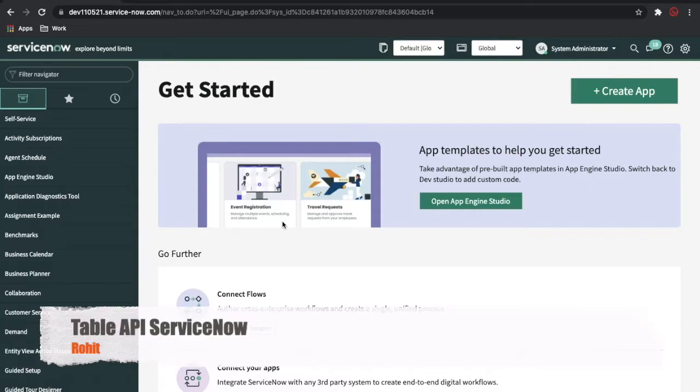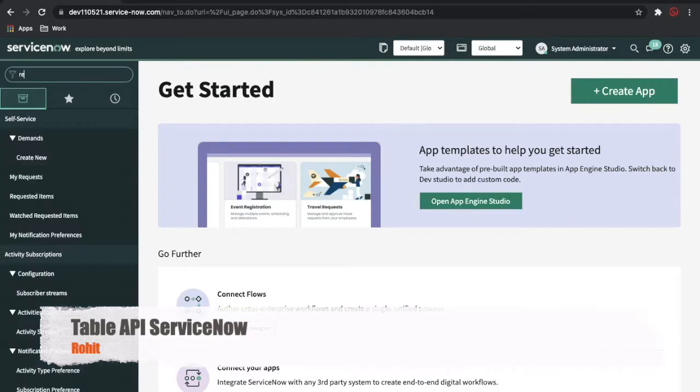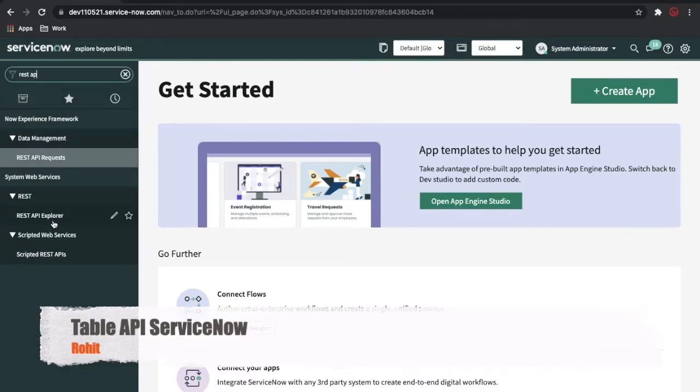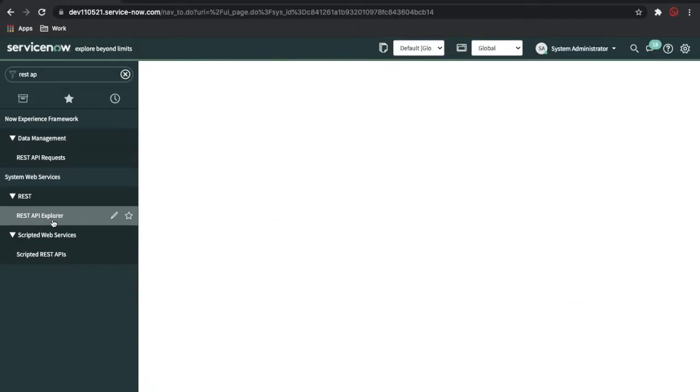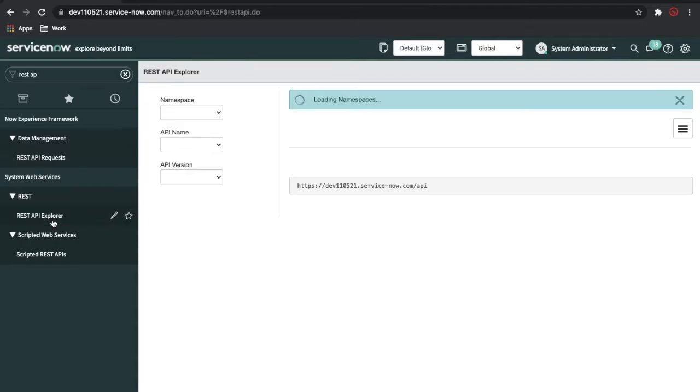To demonstrate how the Table API works, we will use the ServiceNow platform, and in the ServiceNow platform there is a module called REST API Explorer. You can open this REST API Explorer and see how it works. So without wasting time, let's get started.